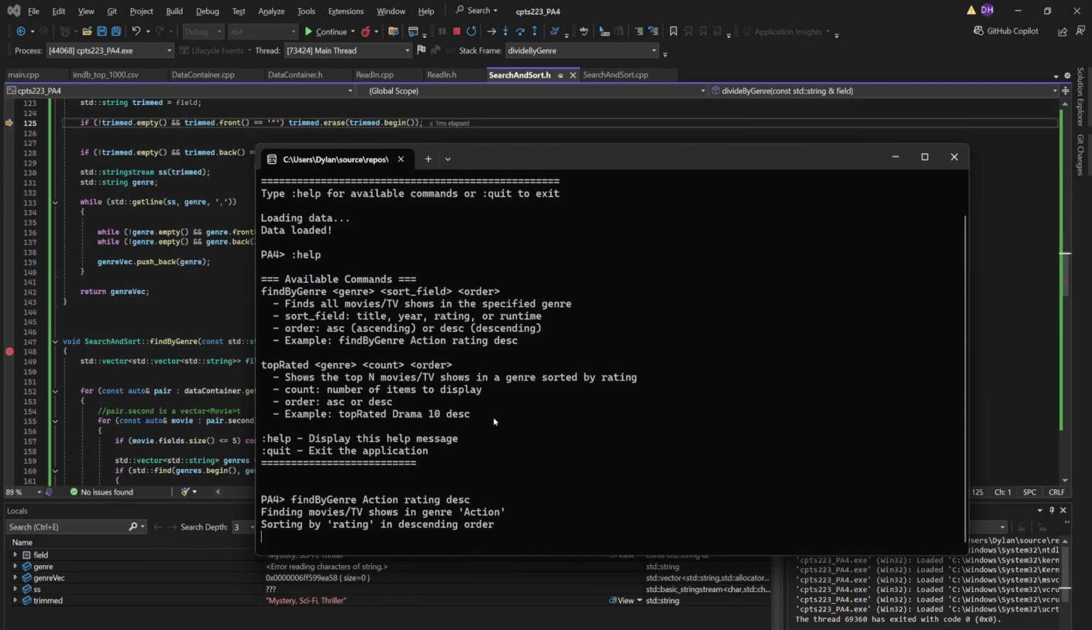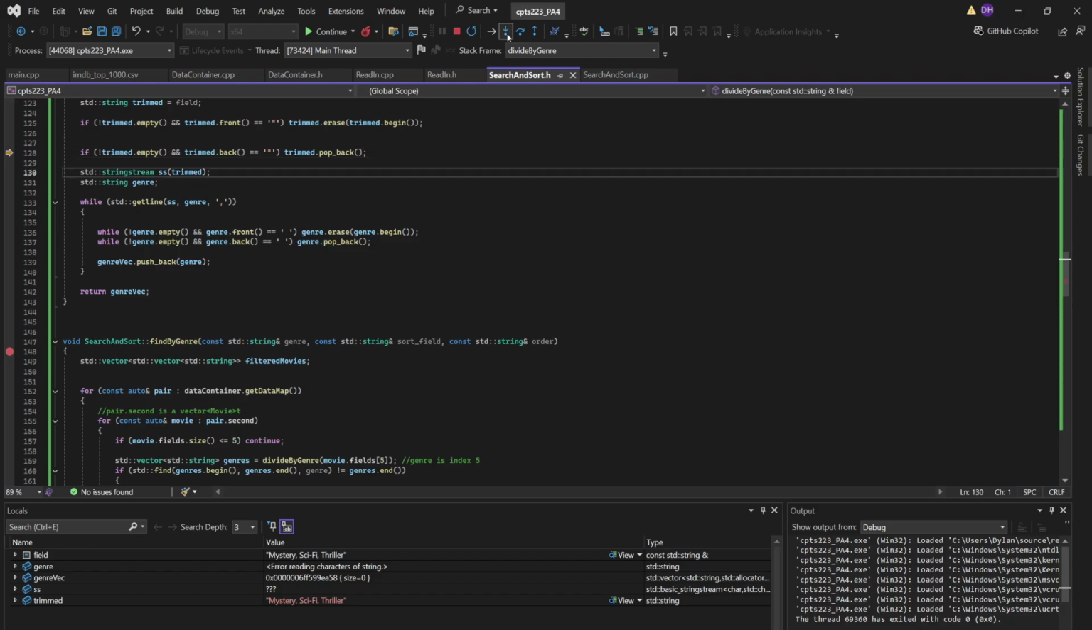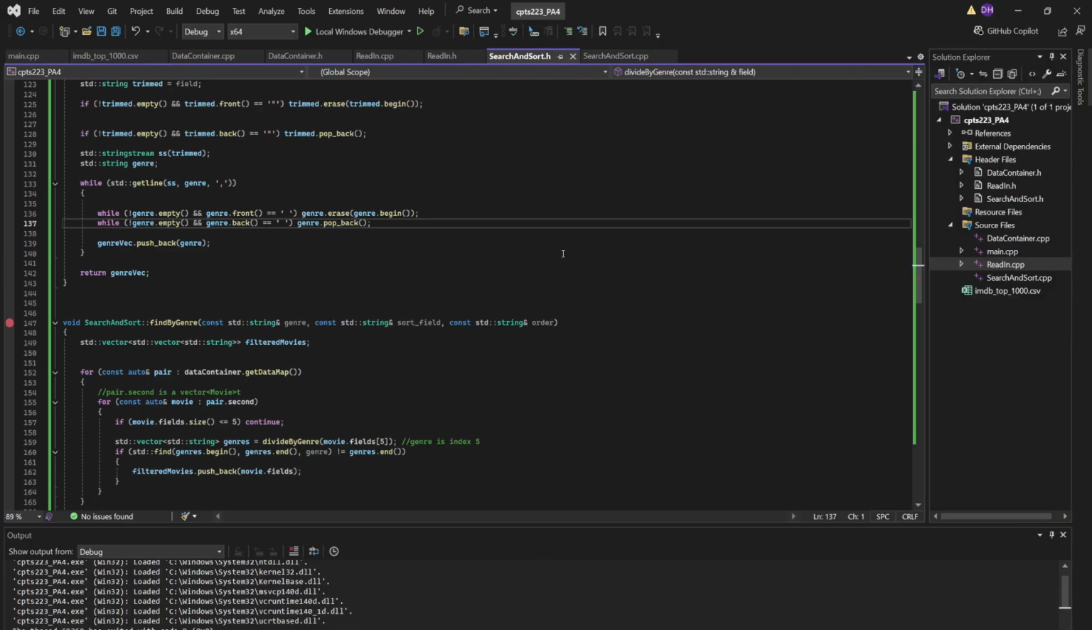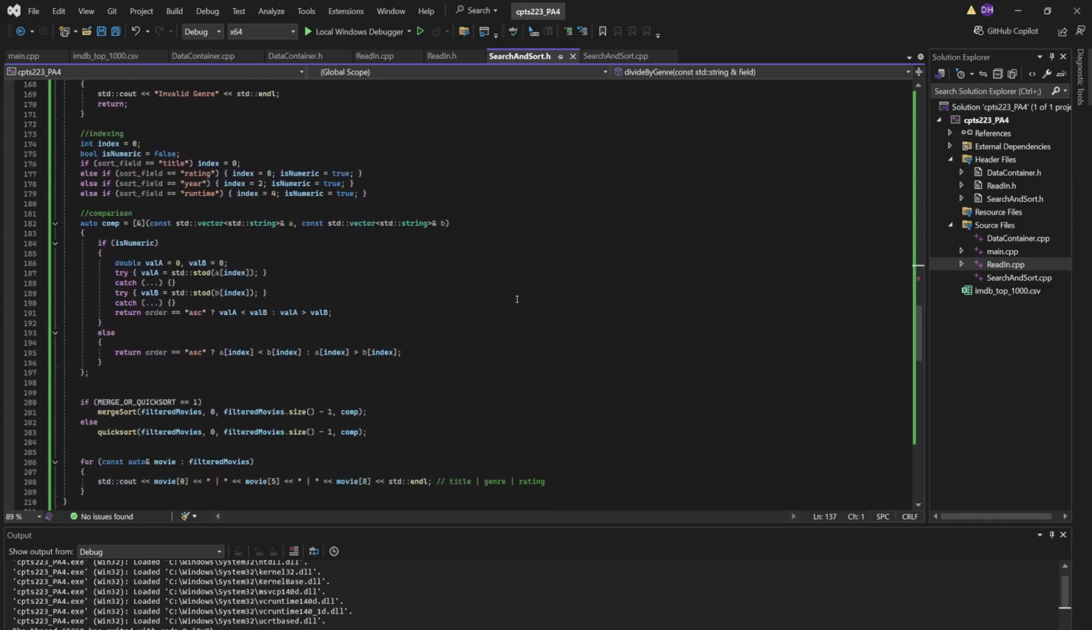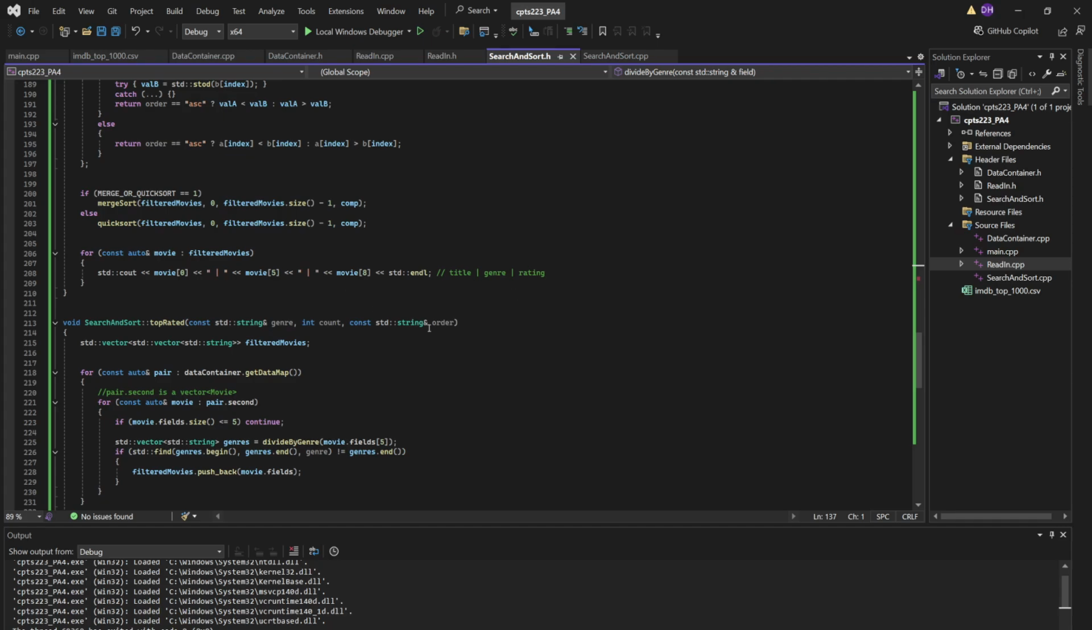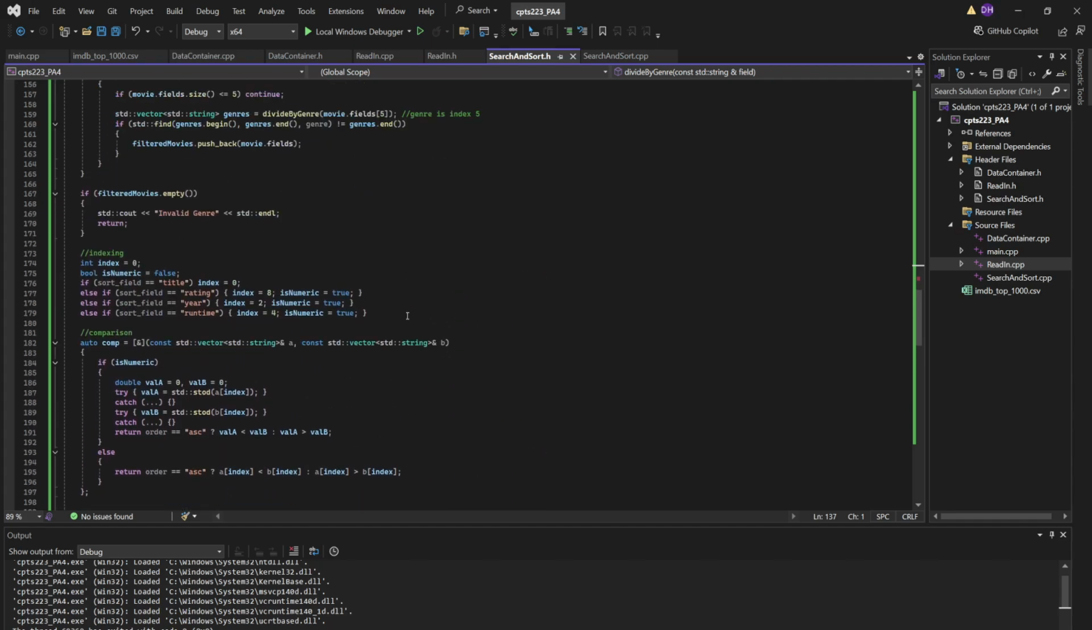Let's see. I don't think anything is printed yet. I believe my print function is at the end of all of this, so I'm just going to look for that real quick. I'm going to stop debugging.